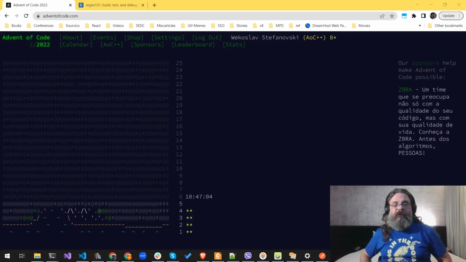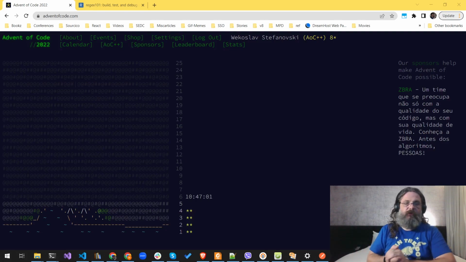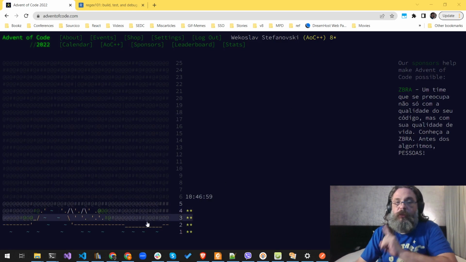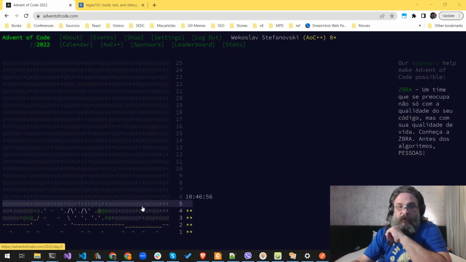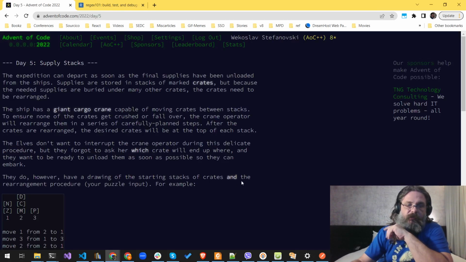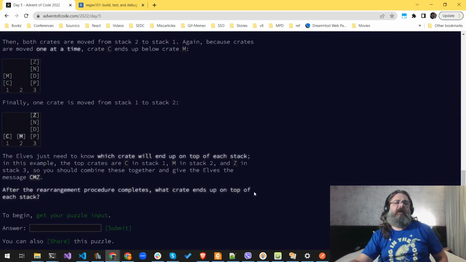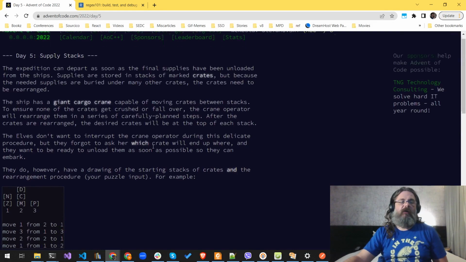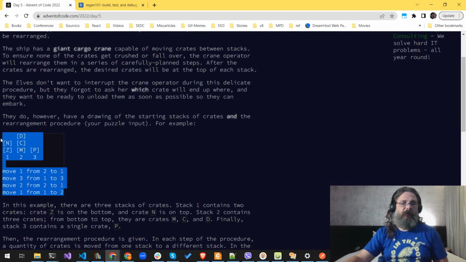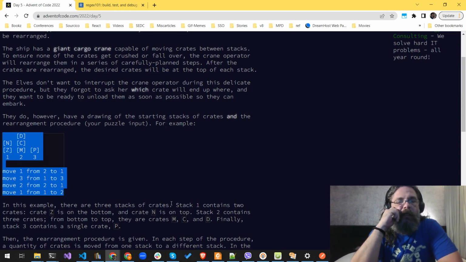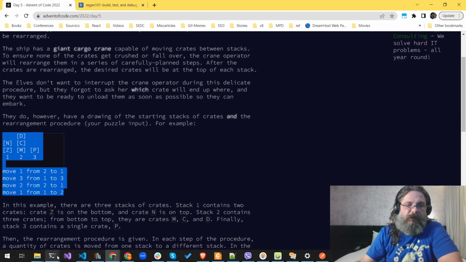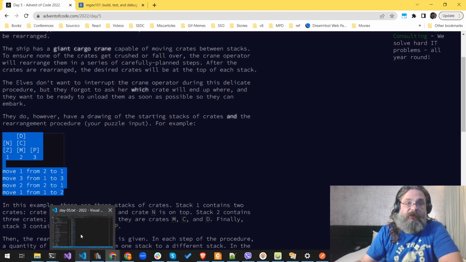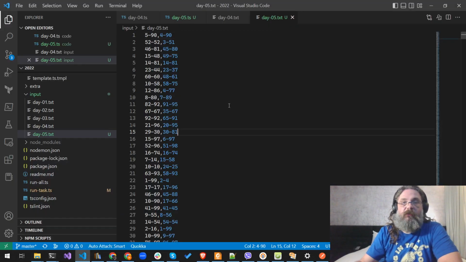Today is the 5th day of the Advent of Code 2022, and to be honest, this time I did have a look at the task before, and from what I read, the task itself is quite straightforward. What is the problem is the way our input looks. Basically, our input looks like this. So it's going to be quite a problem to parse this because it is kind of weird.